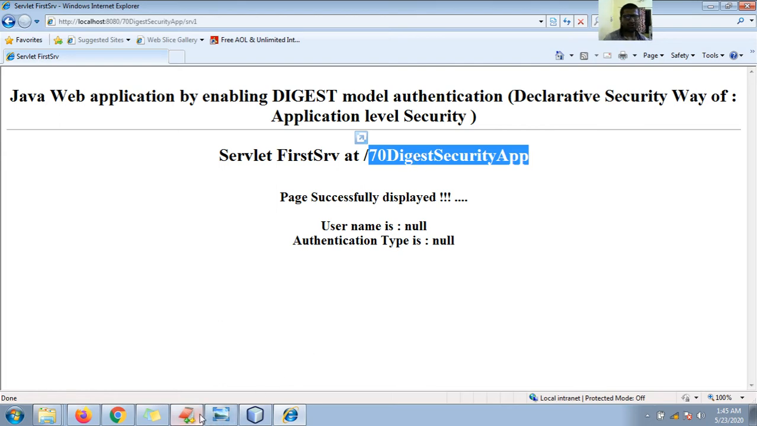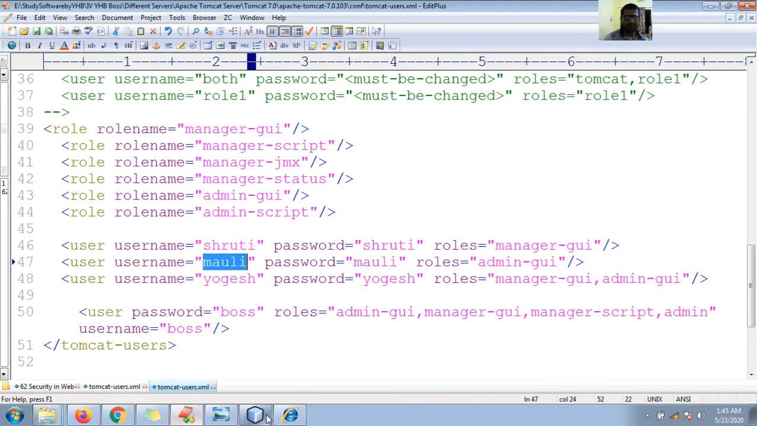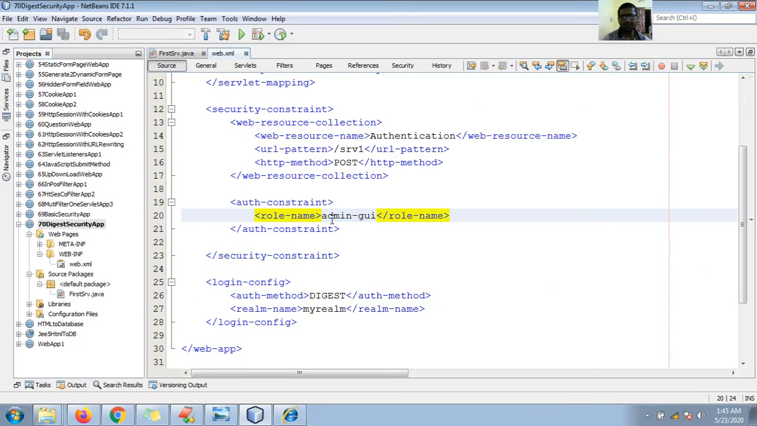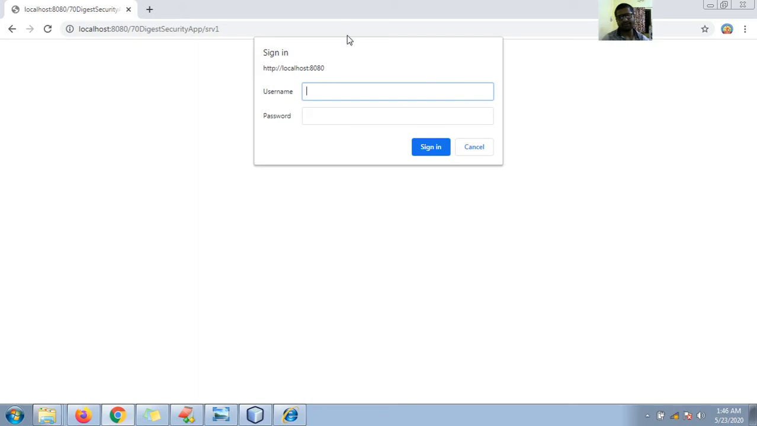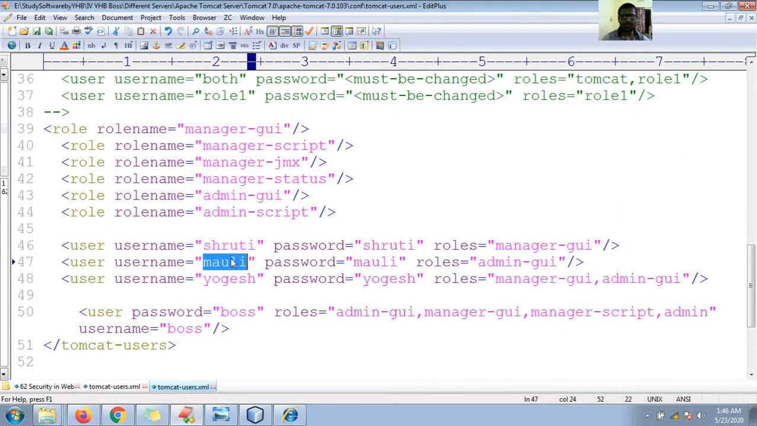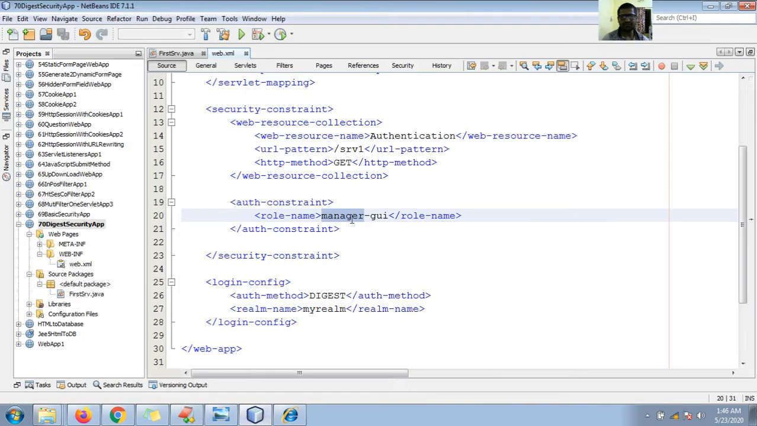So guys, let me work with manager GUI. Let me go to my Tomcat. Instead of admin GUI, let me work with manager GUI. Save it. Saved. Instead of post, let me try with get. Here is get now, and here I try with manager GUI. Okay, fine. And yes, now it's working, guys. So what is the role I mentioned here? What changes did I make here? Manager GUI and get based.